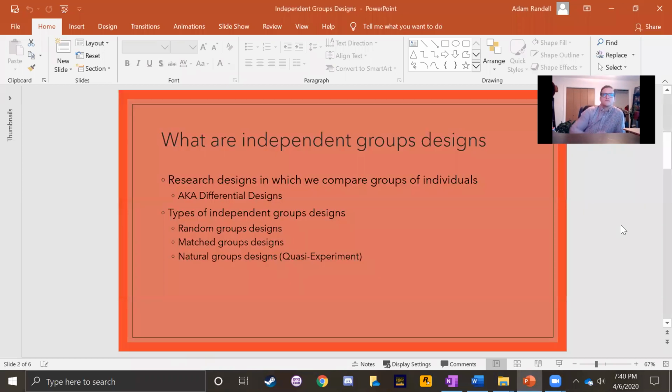All right, so what are independent groups designs? So again, these are designs in which we're trying to compare between groups. Sometimes you'll see these referred to as differential designs. Maybe a way to help think about that is that independent groups designs are designs in which we're specifically looking for differences between groups. That's part of the reason why they're sometimes referred to as differential designs.